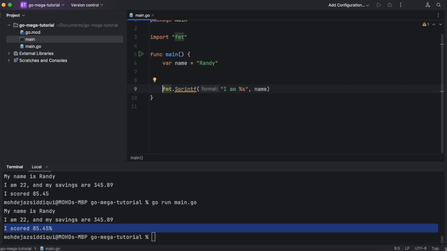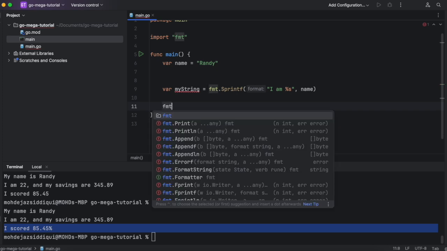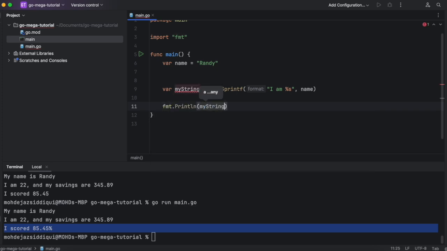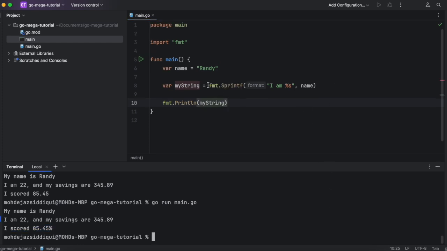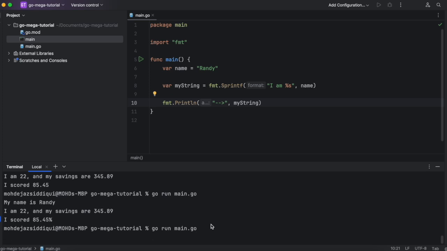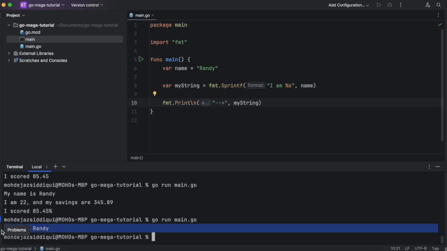So I'll say myString, and now if I want, I will print fmt.Println myString. So you can see over here what is happening is, using Sprintf, we are building a formatted string using those verbs, which will not print directly on the terminal. In fact, it will return the value to myString, and then from here we will print myString. That's what we will see now. So you can see it printed only from here, which says I am Randy.